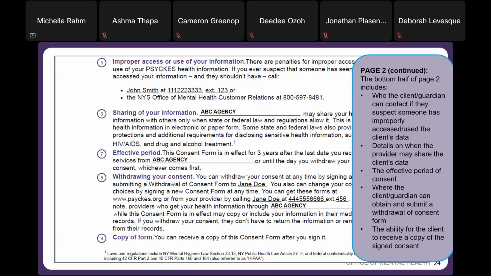Then the bottom half of page 2 really goes over what the client can do if they feel somebody is improperly accessing their information. So here in this example, they can either call John Smith at the agency, and it gives their phone number, or they can also call the OMH customer relations phone number there as well if they feel like somebody is not correctly accessing their information.